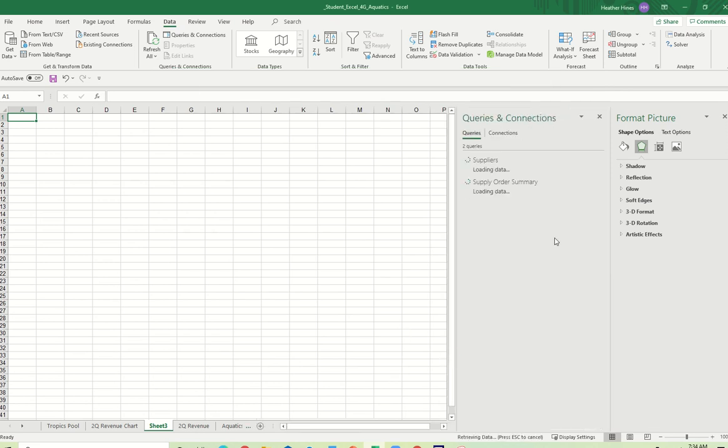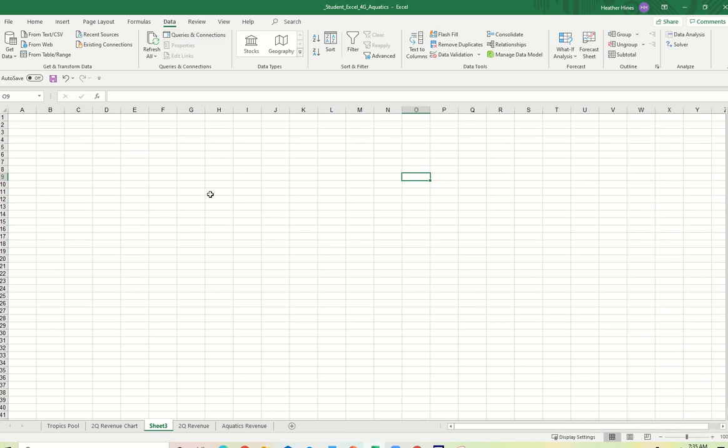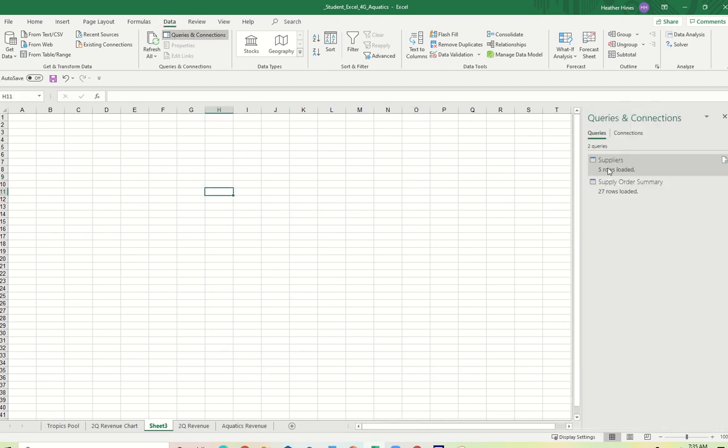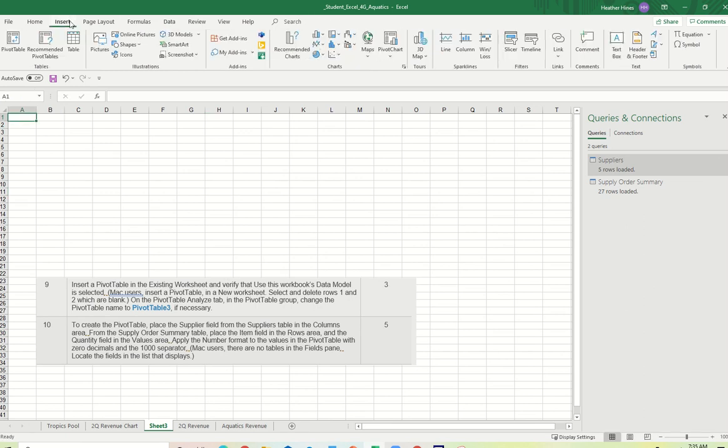And then it should come up with a queries and connections tab. I don't need this open anymore. Close that. If for some reason that doesn't show up, all you have to do is go to the data tab, go to queries and connections, and it'll pop it right up. Alright, so the next part says insert a pivot table in the existing worksheet. So I'm just going to click on A1 and I'm going to say, okay, I want to go to insert. I want to insert a pivot table.